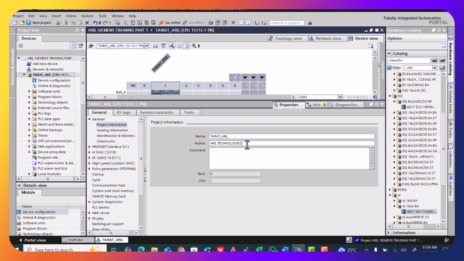So who is the author? I think I am the author, so I put my name, Abdulbaki Olaoye. So comments, we can just put what? Training. Okay, and as you can see, it's also showing the rack and the slots that the PLC is. So this rack, we are only having one rack, so definitely that's rack 0. And slot 1, this is the slot 1 that they are talking about. So the PLC is in slot 1.